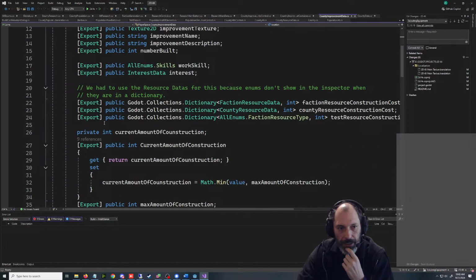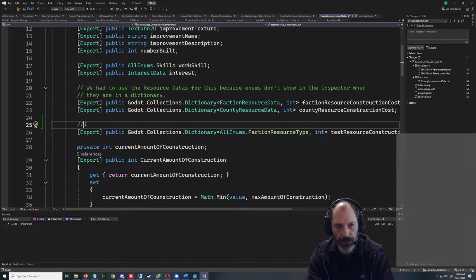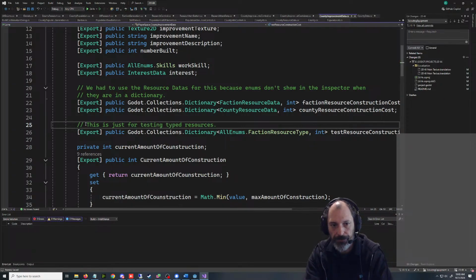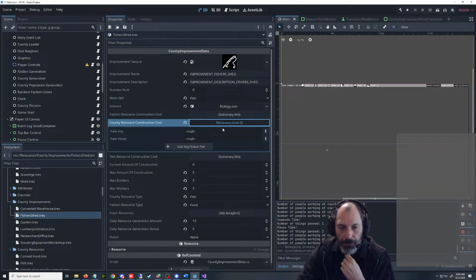So this test right here, we'll put a note in here. I like to put notes on everything, and I actually don't do as good a job as I would like to. I'm trying to constantly improve certain things, and this is one of them. So what are we doing? This is just for testing typed resources.